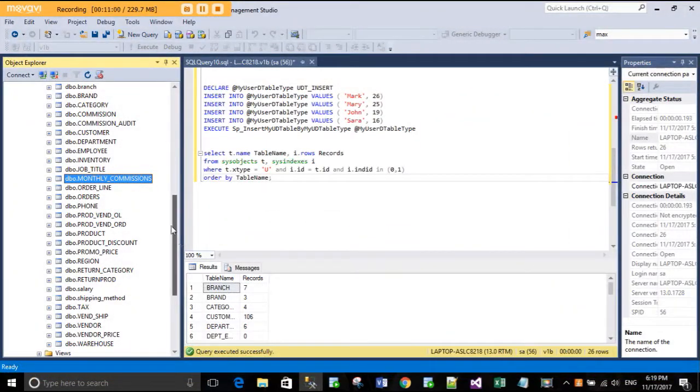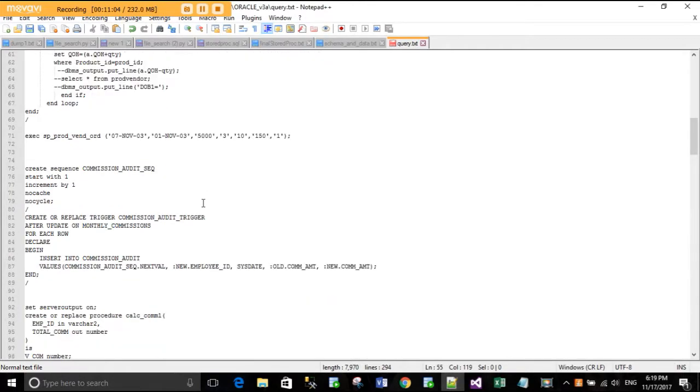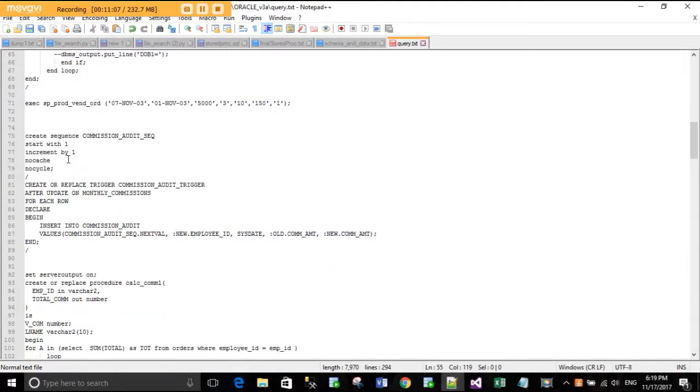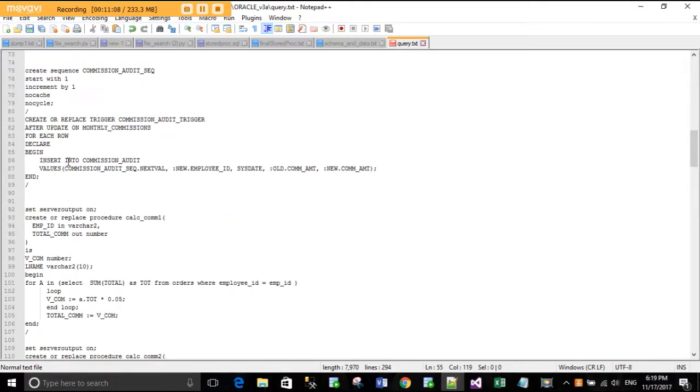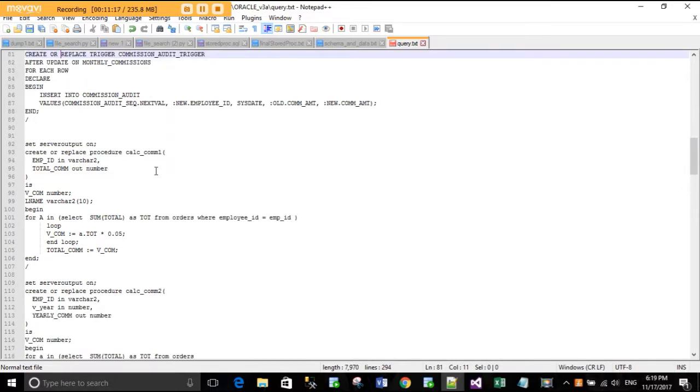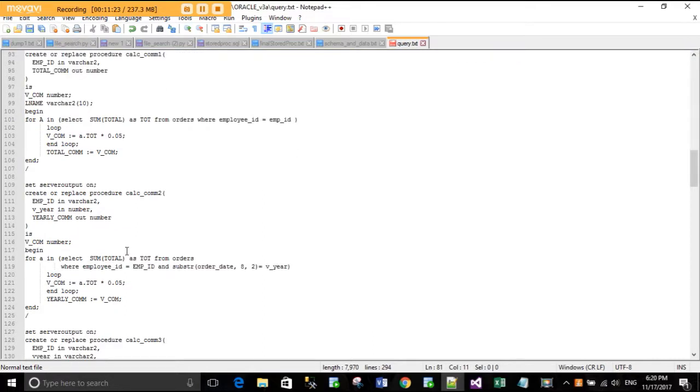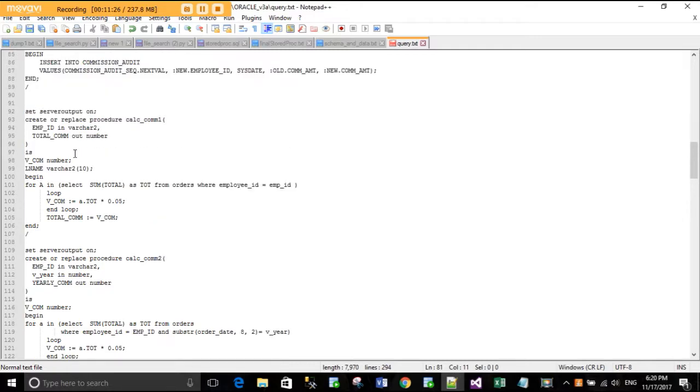Then I have this trigger on commission audit, so that whenever there is an update on commission, a new value will be inserted into the commission audit.